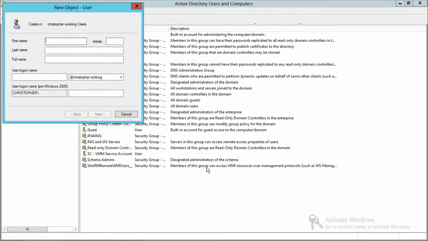Creating a new user is relatively straightforward. First name, last name, user logon name. This is at Christopher.working, my default domain name right now, a domain I created. I can create other suffixes for what are called UPNs, user principal names, to let people log in.